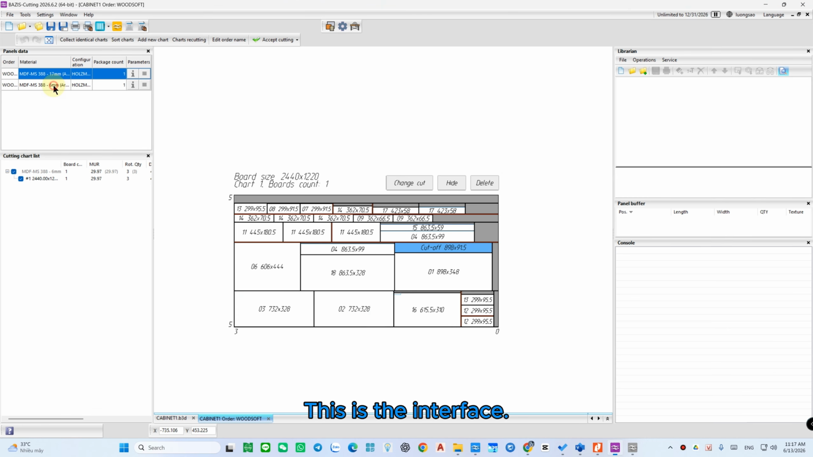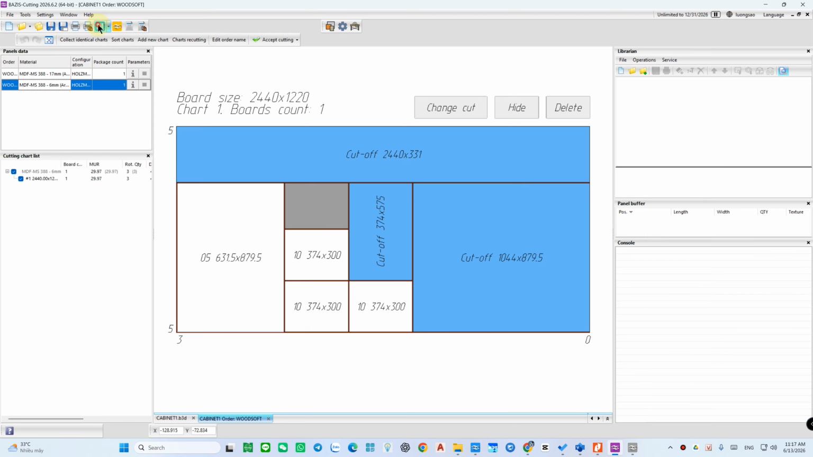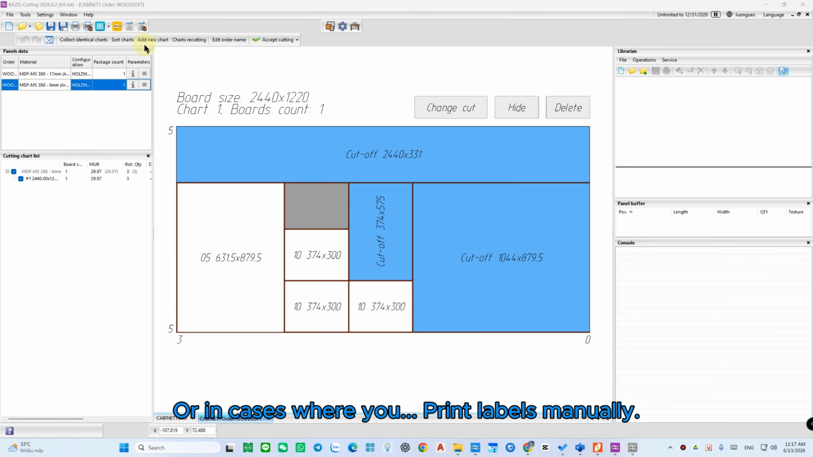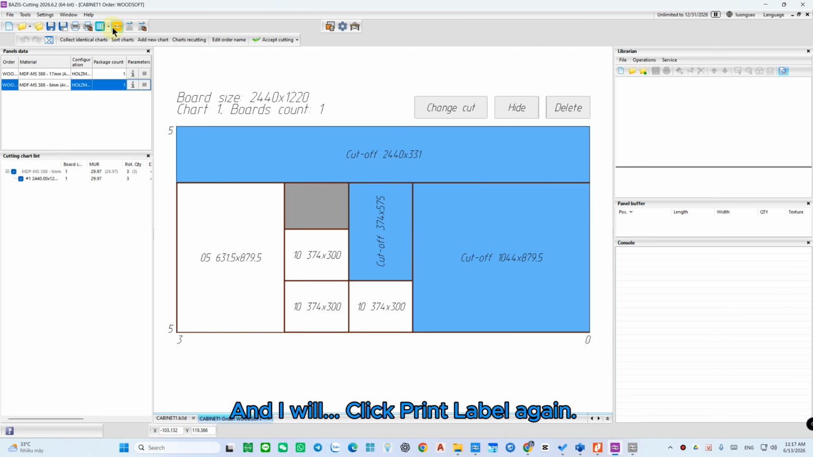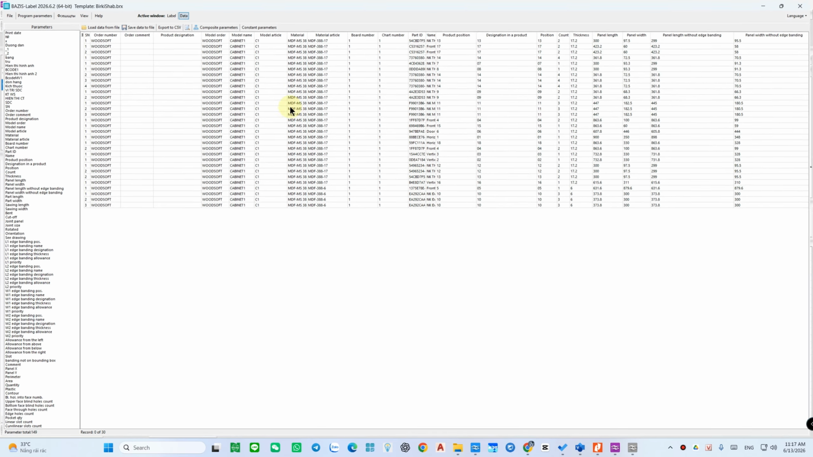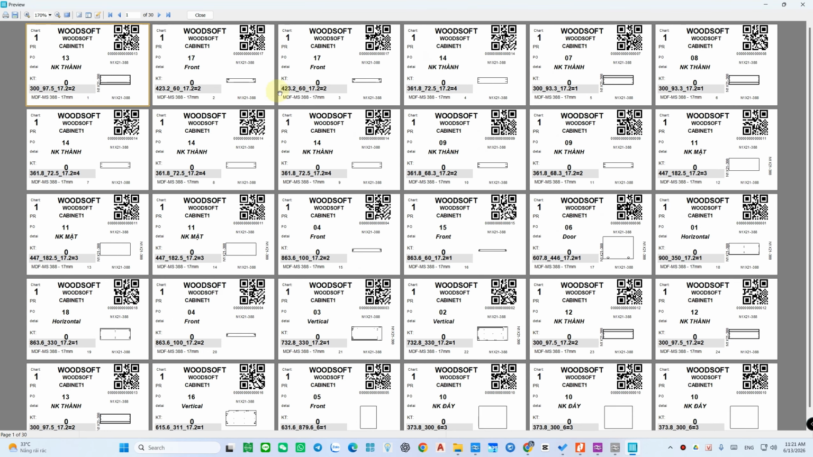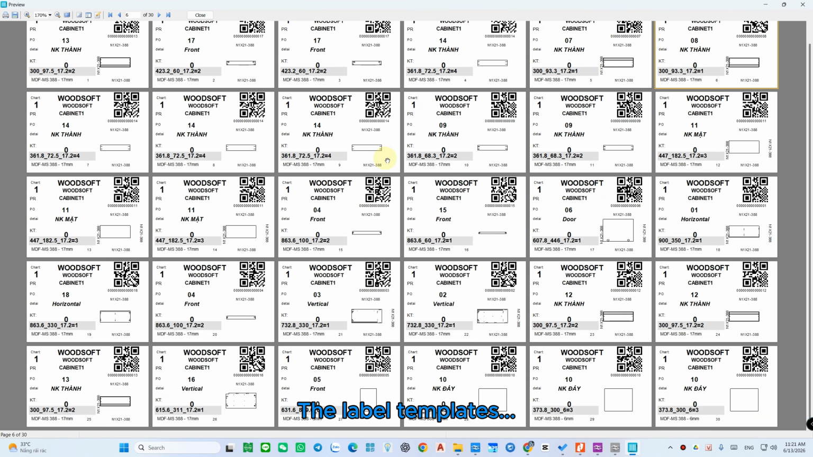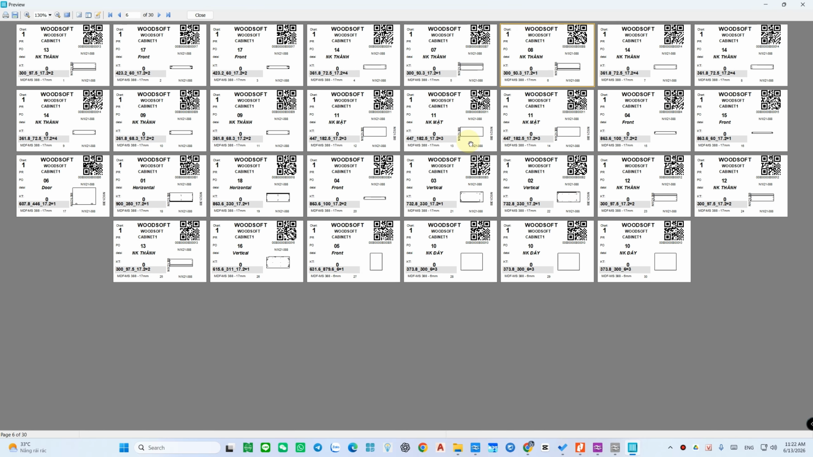This is the interface. And to preview the label part, you can click on the print label icon. Or in cases where you print labels manually, you will select the label printing section. And I will click print label again. And proceed to preview. This is the data, the label templates with QR codes for scanning correspondingly.